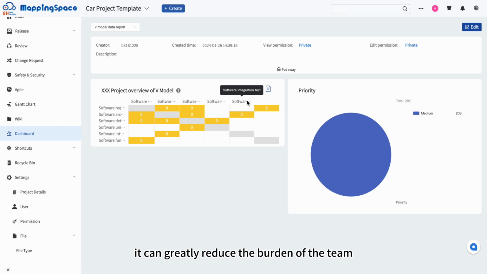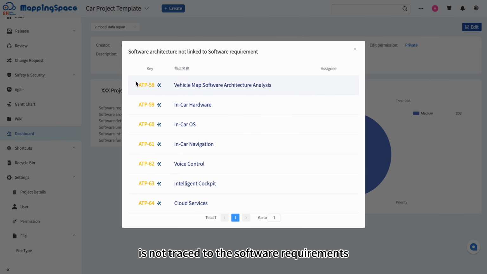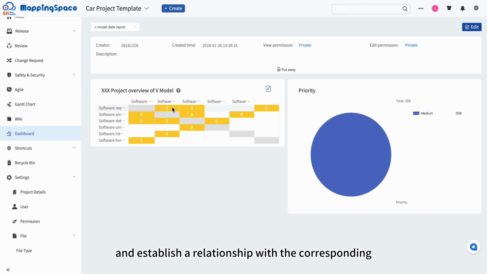It can greatly reduce the burden of the team preparing SPICE hard audit materials and can also be used for internal self-inspection by the team. So when the team finds that a certain software architecture is not traced to the software requirements, they can find the corresponding software architecture and establish a relationship with the corresponding software requirements in time.